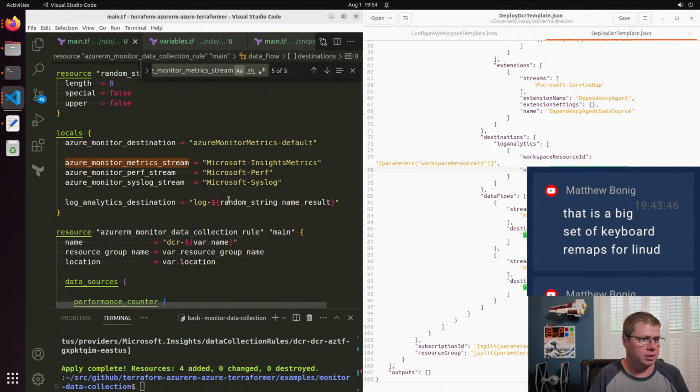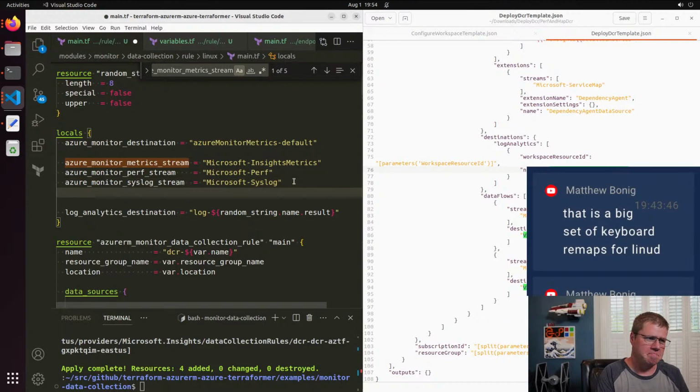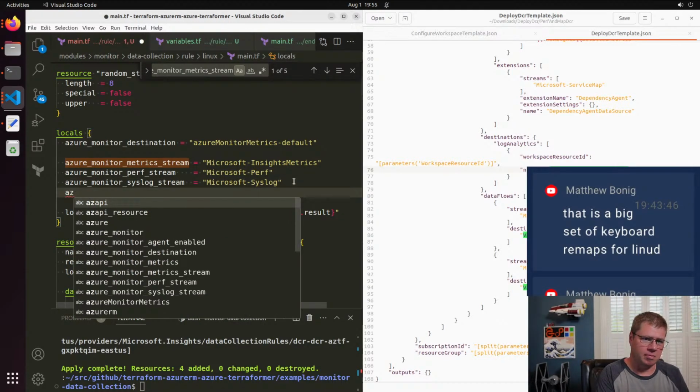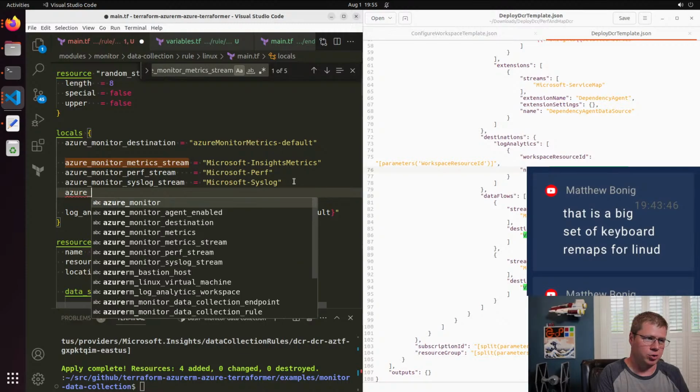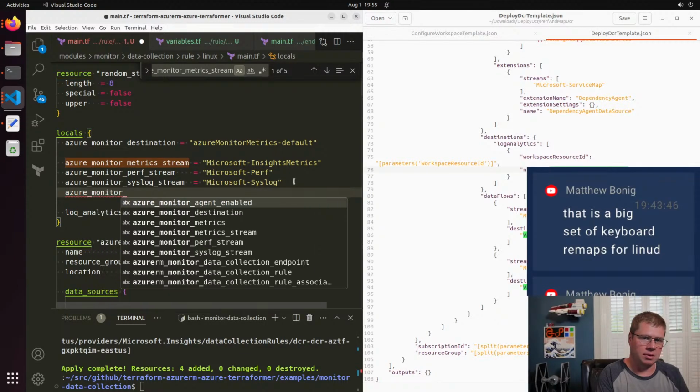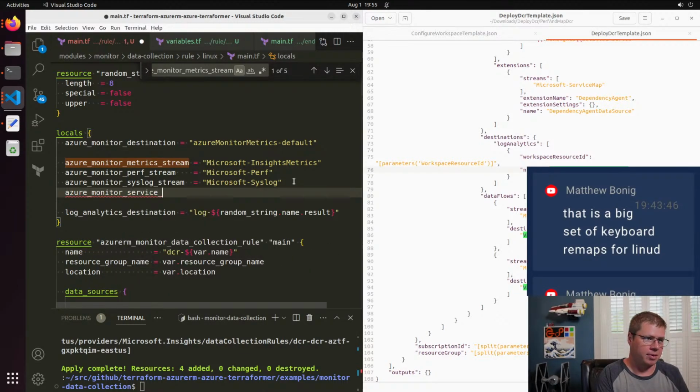And if I wanted to, which I probably do, because you know what, OCD strikes again. What do we call this? Azure Monitor Service Map.